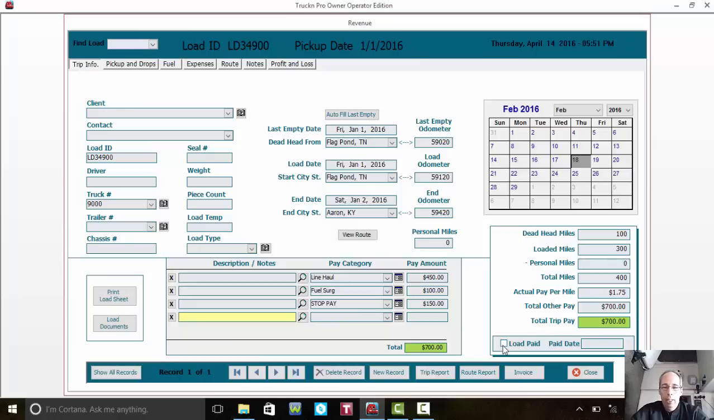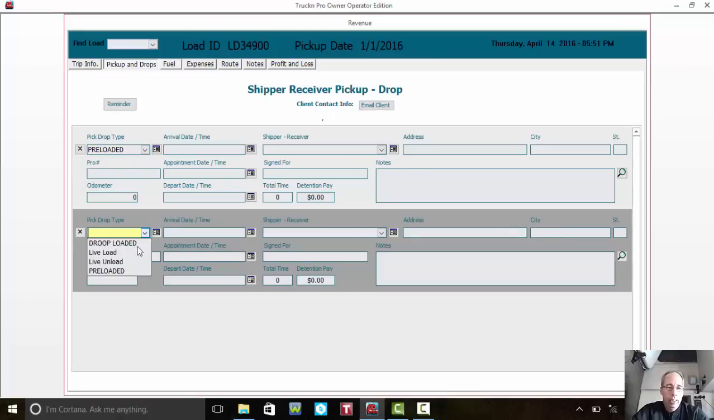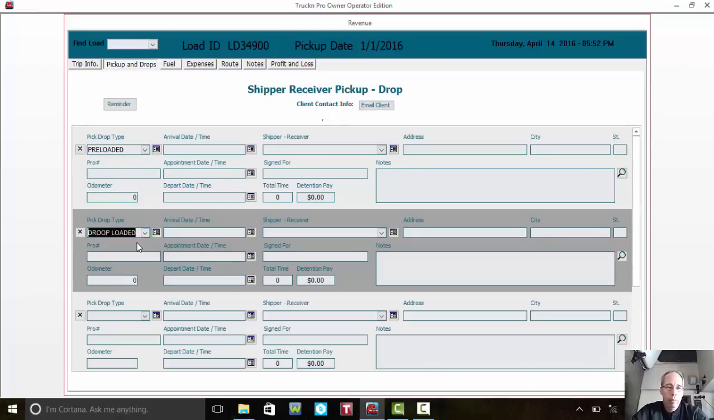So when this load pays on your payroll date, you click it, you pick from the calendar, and this is back in January, so let's say it paid on January 7th. All right, so you check that, pick up and drop. Okay, let's say it was a preloaded, and at the destination you dropped it, let's say. Well, it's a live unload. You put live unload. All right, so you can fill in the odometer here if you want. 59,420. It's a demonstration here.